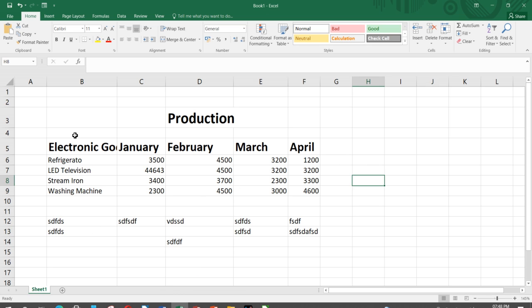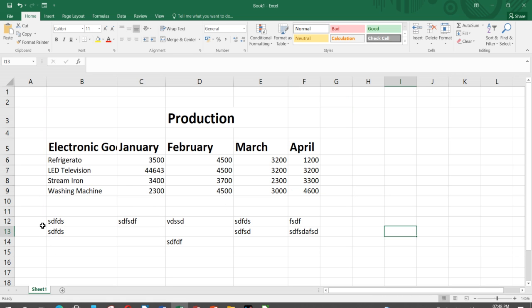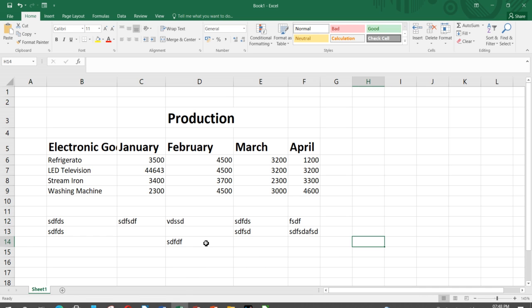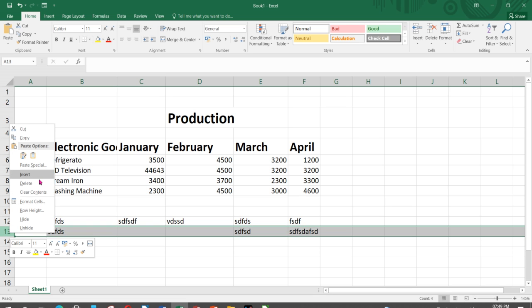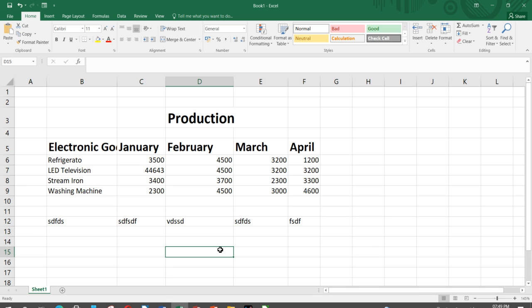This is sheet 1 and data have been entered, and you can see in row number 12 and 13 unnecessary data have been entered. So if you want to delete the content of a particular cell, what will you do? You can use the space bar. It's very simple. And if you want to delete the whole row, what are you going to do? Select the row selector like this, right click over there and click delete, and this is gone.